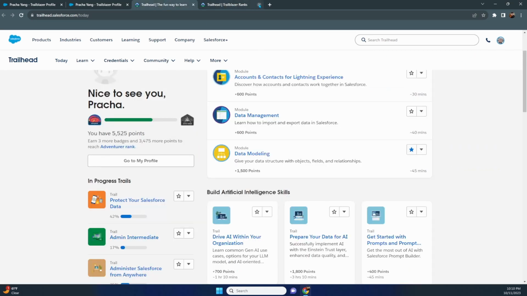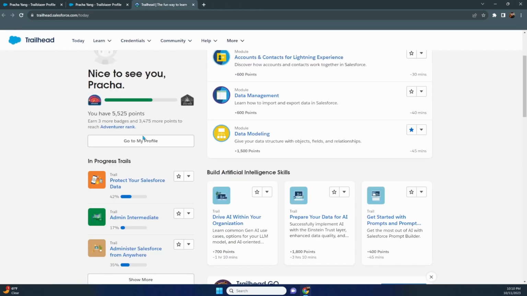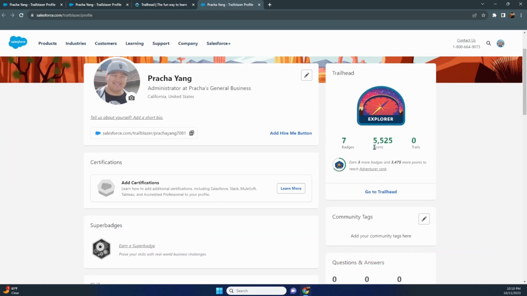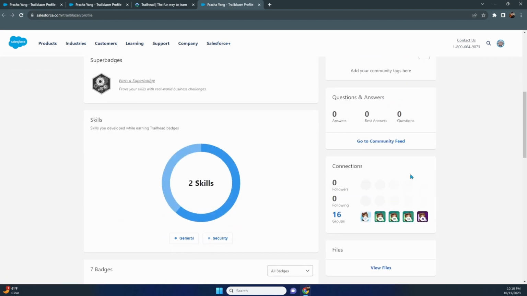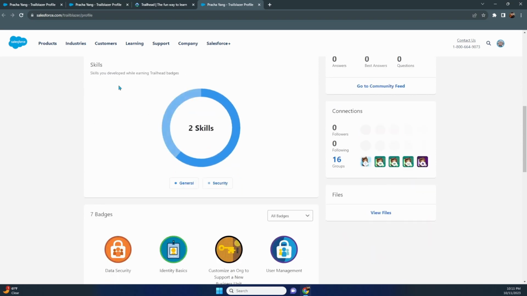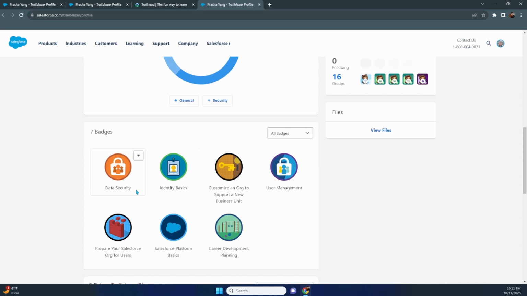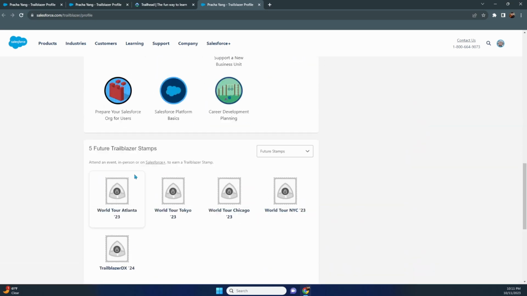Let's go back. Go to my profile. I mean, we were already there. I'm an explorer right now. 3 more badges to get the adventurer rank. So I'm not an adventurer yet. So I have 2 skills. What are my skills? Security and general. So I have general skills and security skills. 7 badges. All right.